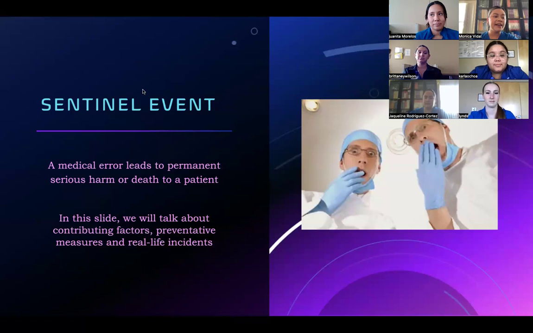For the Sentinel event, we have a medical error that leads to permanent serious harm or death to a patient. In this slide, we will talk about contributing factors, preventative measures, and real-life incidents.